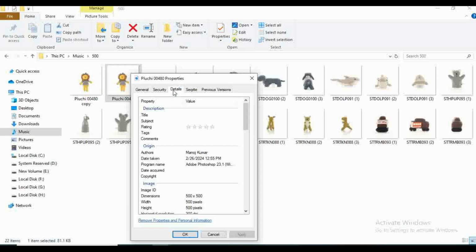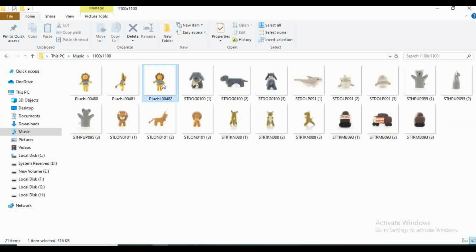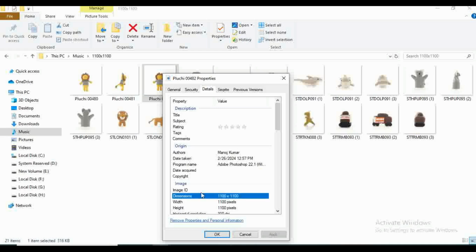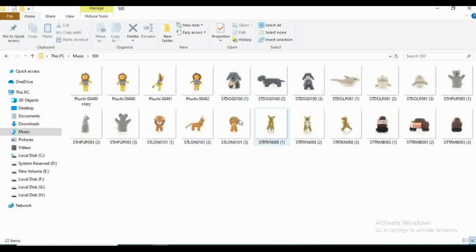You will see all images resized according to your recorded action. So you can check the image size in the details of that image. So this is the way to use automate batch process in Photoshop by using action and automate batch.